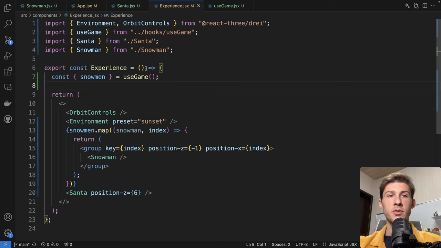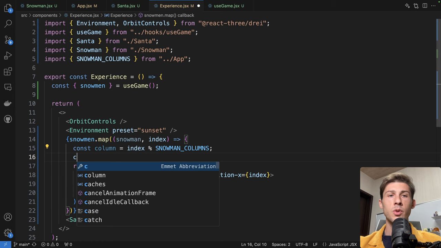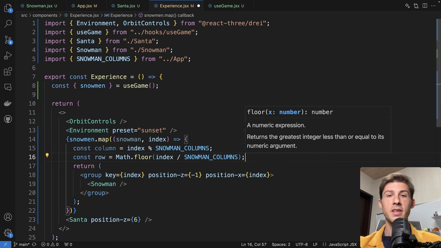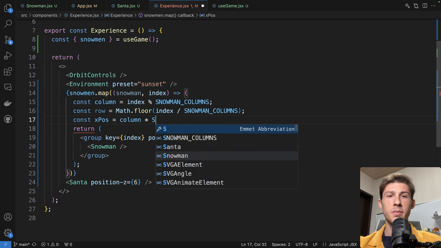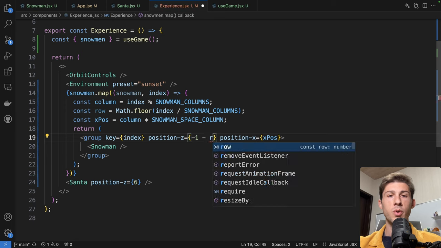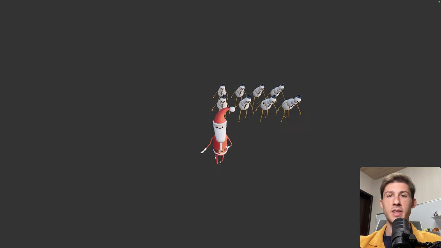Now inside our experience, we'll use those variables to change the Z and X position of our snowman. To know on which column our snowman is, const column is equal to index modulo our variable SNOWMAN_COLUMNS. To know on which row we are, this is Math.floor of index divided by SNOWMAN_COLUMNS. Then we can find our X position. It's column multiplied by SNOWMAN_SPACE_COLUMN. Now our position X, we can assign xPos. And for the Z position, we can use row multiplied by SNOWMAN_SPACE_ROW. Now we can see we have our snowman here, looking good.